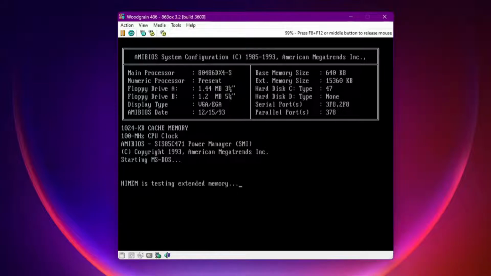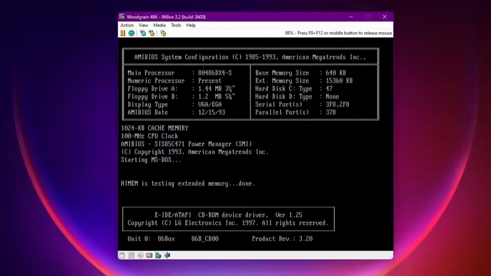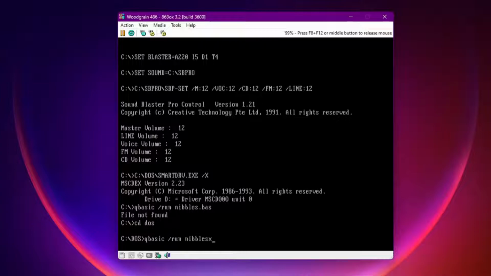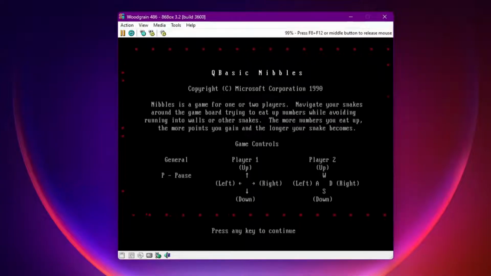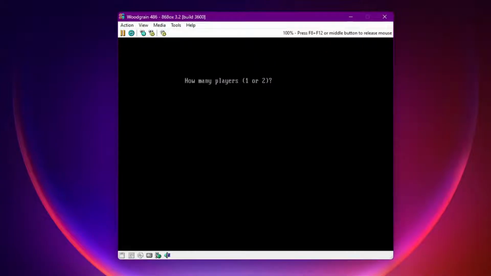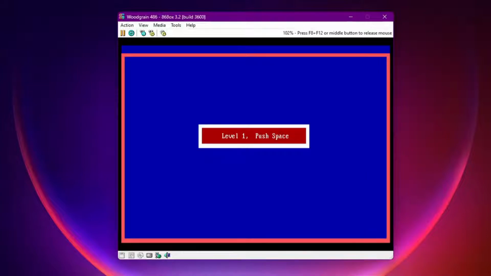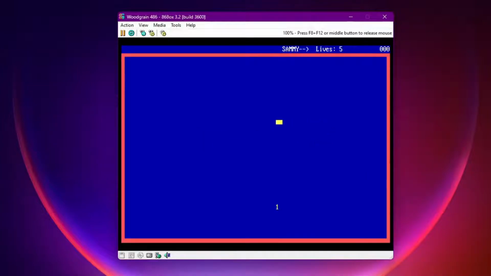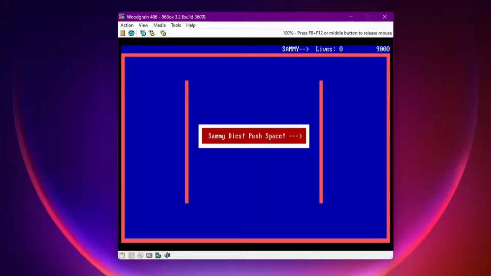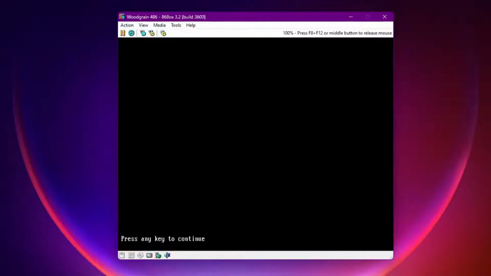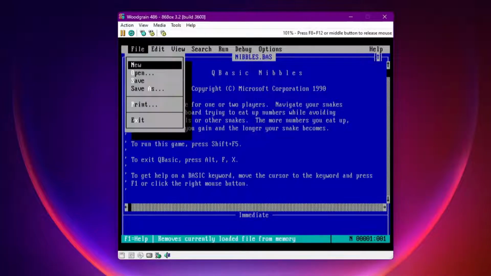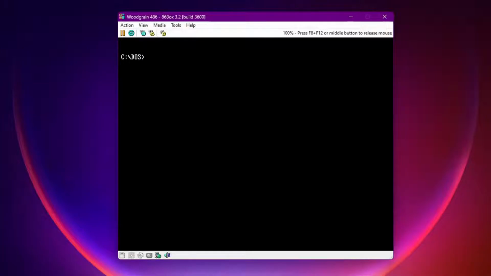There's little BASIC games and stuff. And then there's the nibbles BAS. This is basically Snake. I'm going to press any key. One. Yes. Color. Okay, so yeah, it's basically Snake, just written in BASIC. Okay, game over. Press any key to continue. But yeah, you got the gist of it.